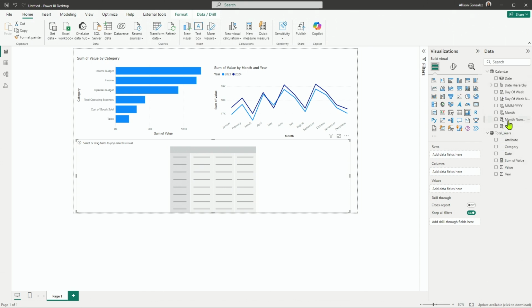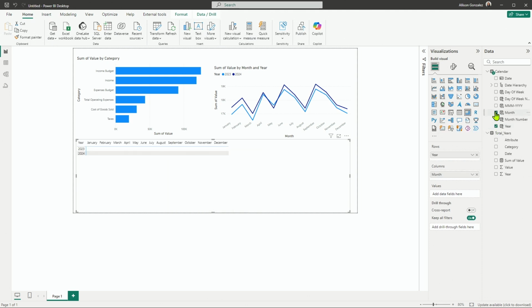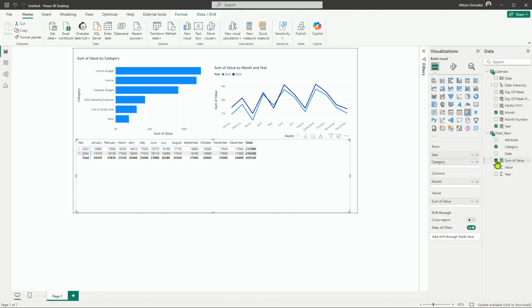So I know I want my years, so let's grab the years. I'm going to hit the check mark next to each of these and let Power BI put it wherever it wants to go, and we can always move it. I'm going to click on year, I'm going to click on month, and those are both from my calendar table. I'm also going to grab that category and that sum of the value, that sum calculation from my total years.